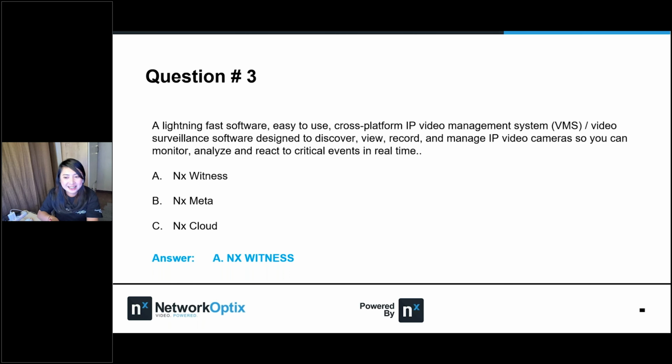Question number 3. It is a lightning fast, easy to use cross-platform IP video management system or video surveillance software designed to discover, view, record, and manage IP video cameras so you can monitor, analyze, and react to critical events in real time. Is it A, NX Witness?